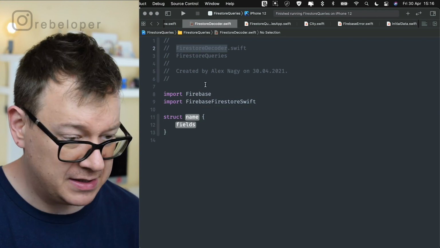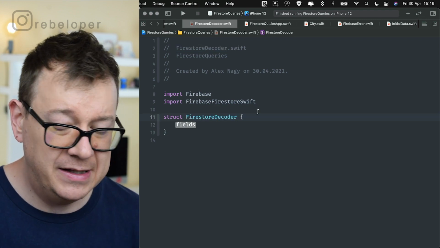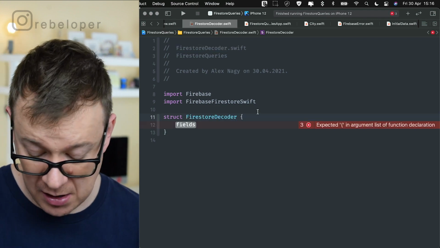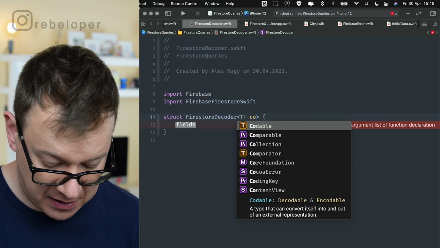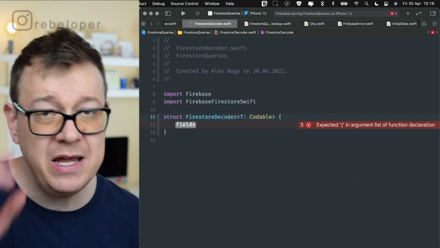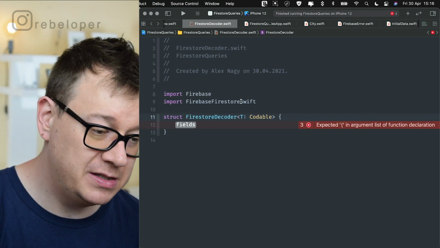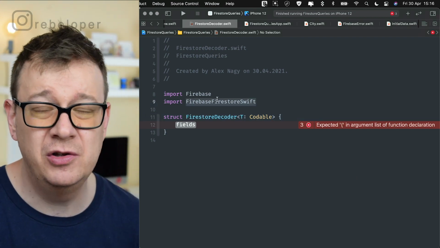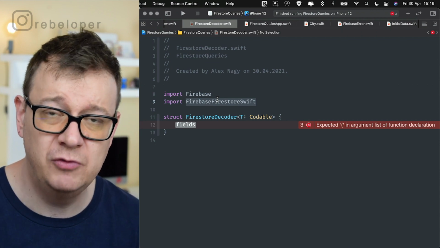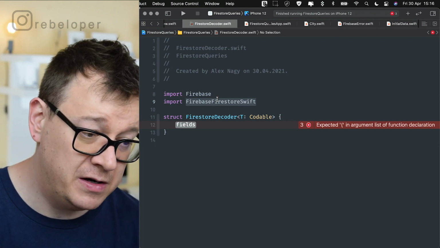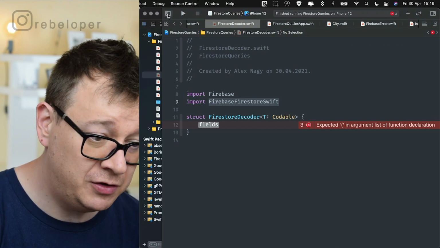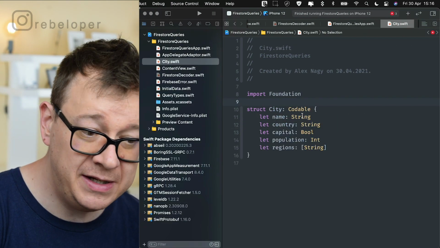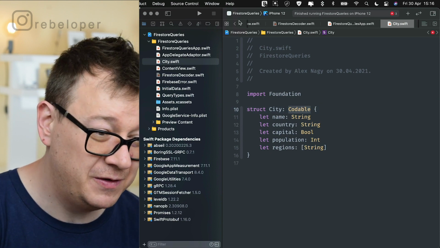Let me just copy this out for the name, and this struct will only be available for the T types that are codable. You will see why we need this codable, because in FirebaseFirestoreSwift, we are going to get the data from the documents that we are getting from Firestore. But yeah, all of these models have to be codable, and what luck, City is indeed codable. Really nice.